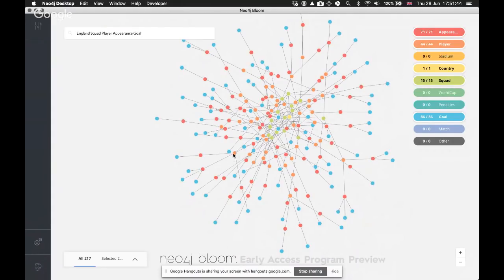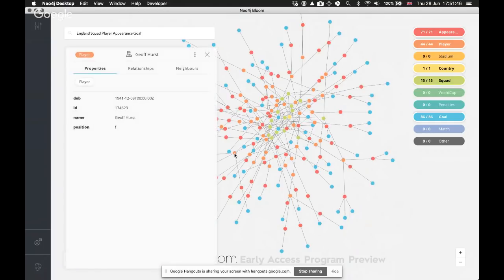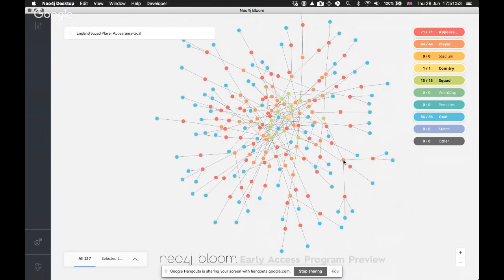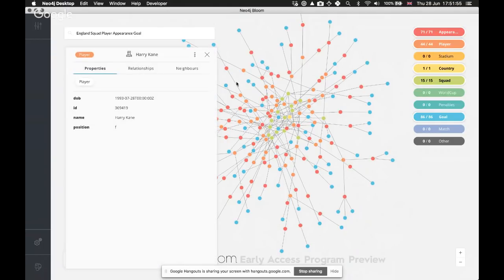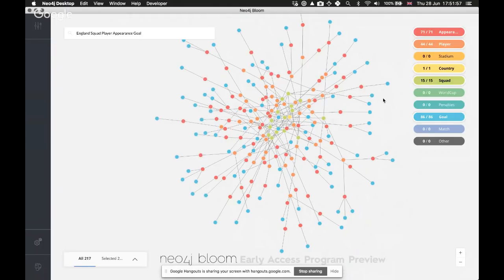So this one will be Geoff Hurst. I guess that's the most famous, the famous hat-trick. We've got one down here. This is Harry Kane, so Harry Kane's in there. And then there should be one more somewhere else.